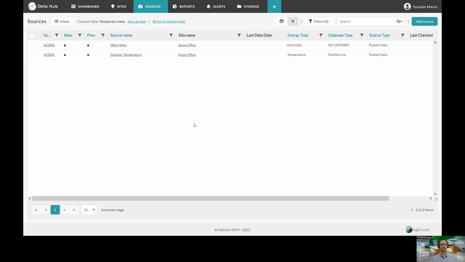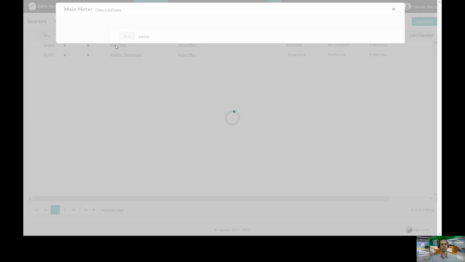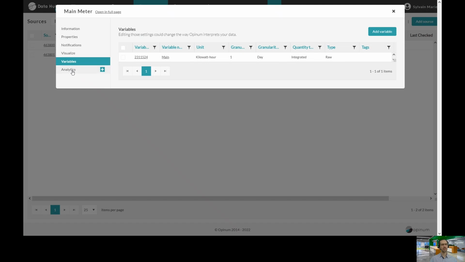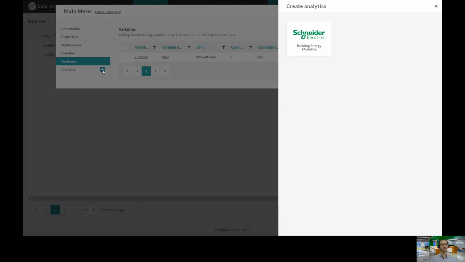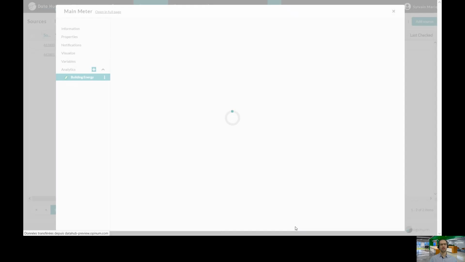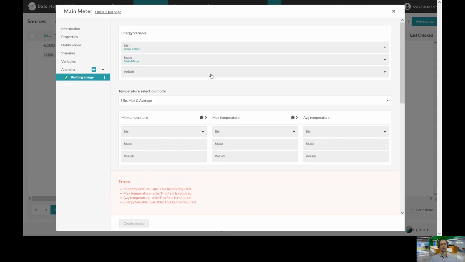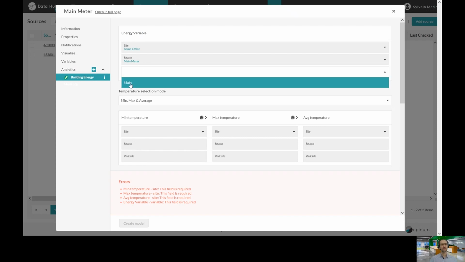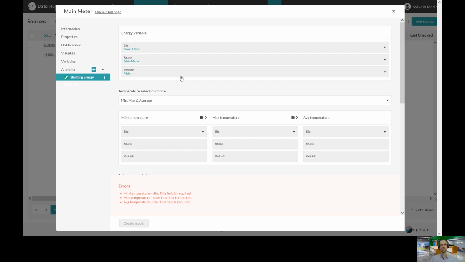Let's create our first building energy model. For this, I select the main meter source and click on Analytics, here, a little plus. I select Building Energy Modeling. To create a model, I have to select the energy variable to model. I select my main meter.